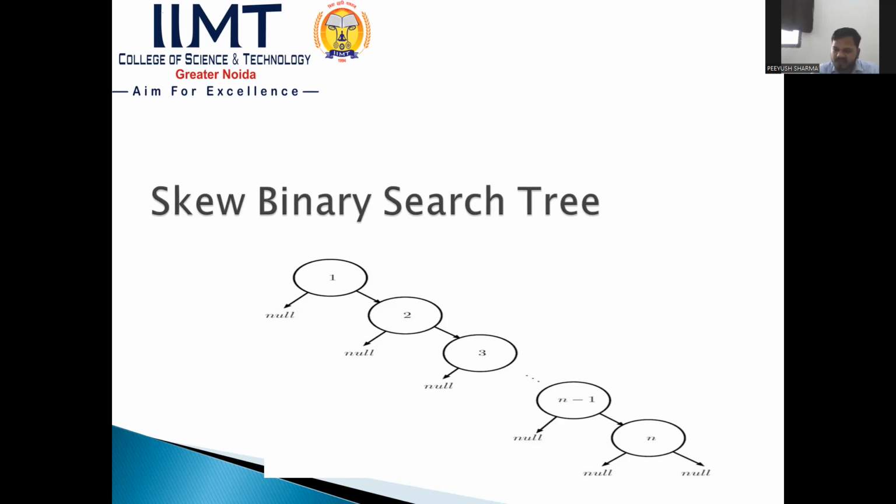Similarly, for n minus 2, the balancing factor will be 0 minus 2. So there is a problem, because in an AVL tree we have only three balancing factors, either 0, minus 1, or 1, but we got minus 2. So this skew binary search tree is not balanced, and we have to balance it. For balancing it, we have to apply some rotation technique, and for this we have some concepts regarding rotation.